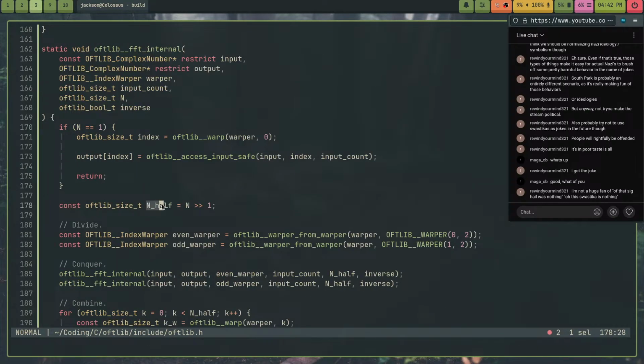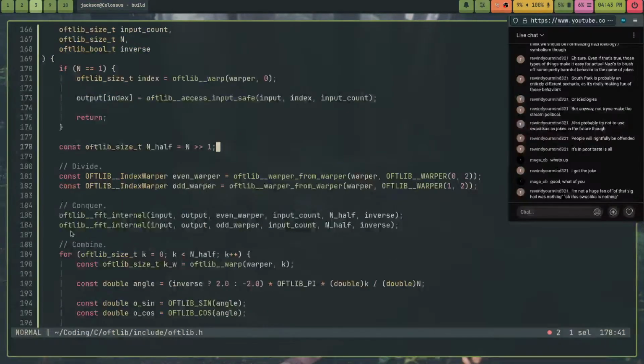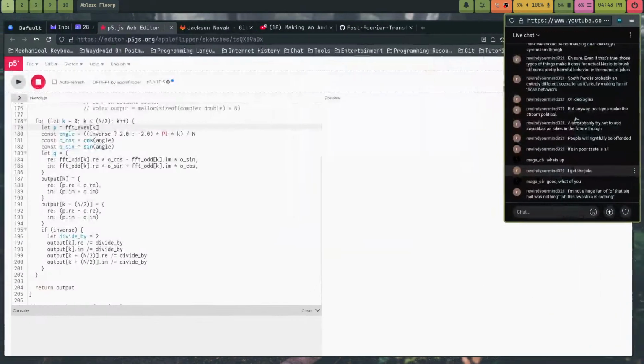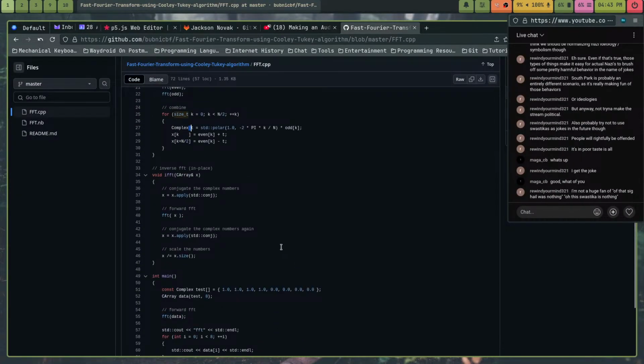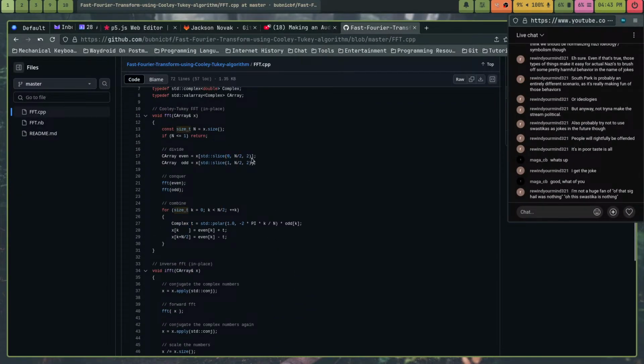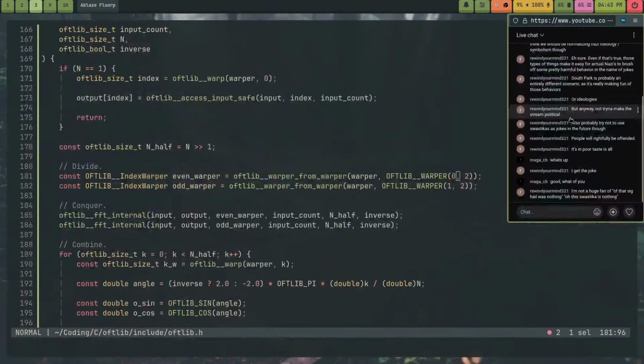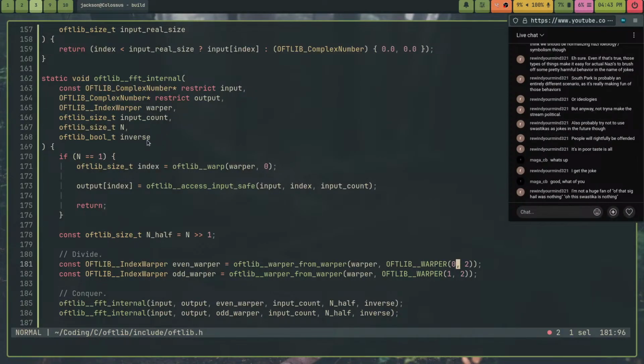Let's see. N half. Okay, I did that correctly. Divide even warper, OFT-lib warper from warper. So I'm slicing a slice essentially. Let's see, am I doing this correctly? Yeah, so I'm doing this correctly. Then I'm running another FFT. What am I doing here?